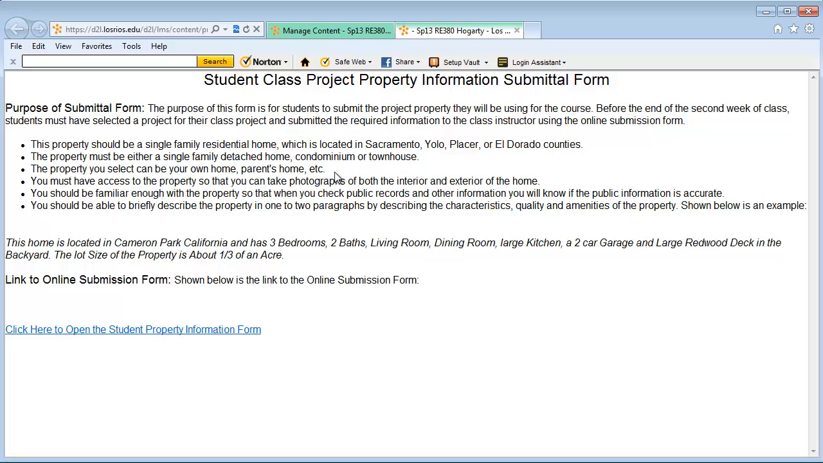And if somebody, for some reason, does not know somebody that owns a single-family home, condominium, or townhouse, and you need somebody, you can talk to me immediately in class, and I can get you hooked up with a real estate agent that probably has a listing that we can make arrangements for you to go out and photograph the house, say for example during an open house that they may have. So that's why I say you have to have access to the inside and the outside of the house.